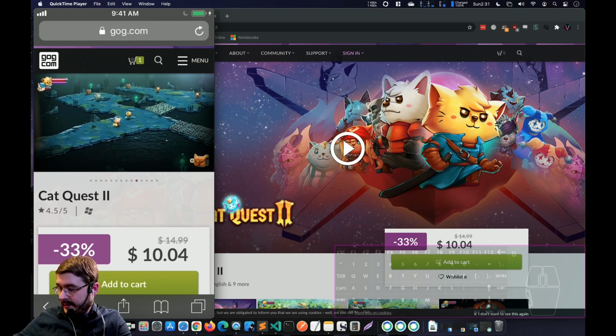Alright, so I have to give a two thumbs up. The mobile responsiveness on this website is absolutely excellent. And it far exceeds anything that Steam or Epic have done in terms of mobile responsiveness.